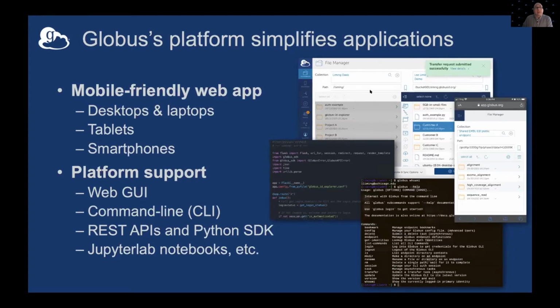There definitely is the mobile-friendly web app. You can use it on desktop computers or laptops. You can use it on tablets. You can even use it on your phone. The web app does a really good job of adjusting to different screen sizes and browsers and things like that. And that's wonderful. I mean, I use Globus on my cell phone sometimes when I'm traveling and I need to do something quickly. But it also has platform support, as Vas pointed out.